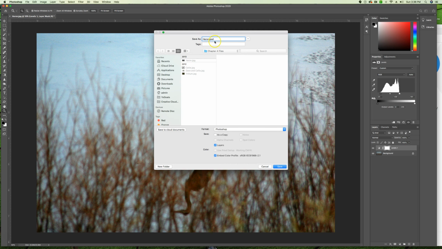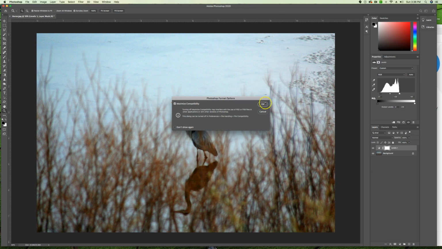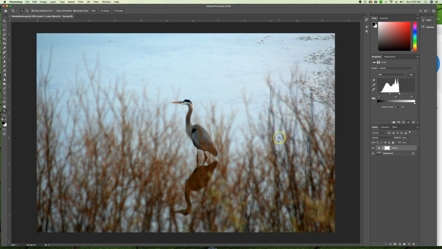And I'm going to name it Brenda Heron. Notice it's a PSD. That's true. A Photoshop document is anything with layers. So that is the default. Whenever you have layers, the format will be a PSD with layers turned on. So we say OK to that, and we say OK to this pop-up.